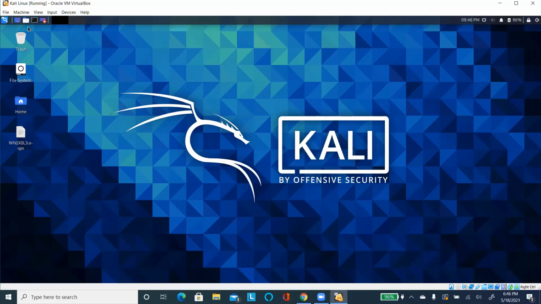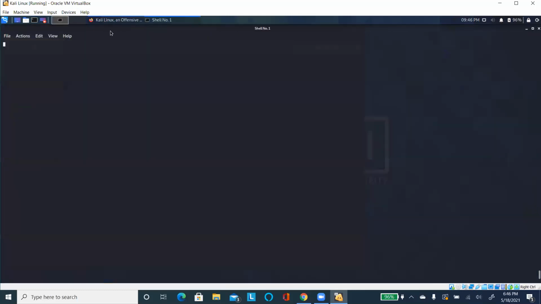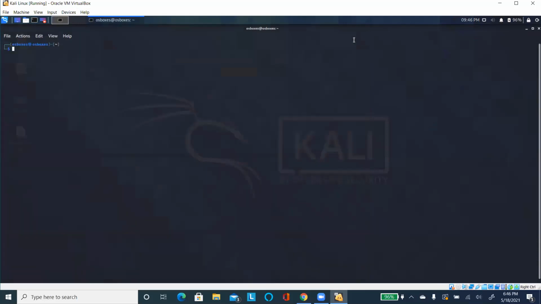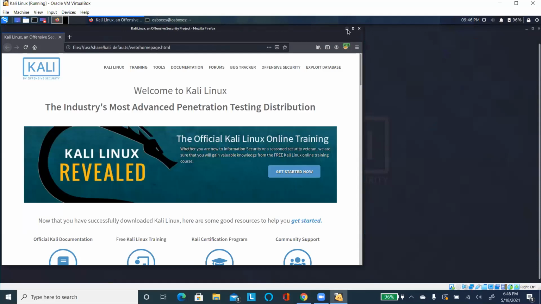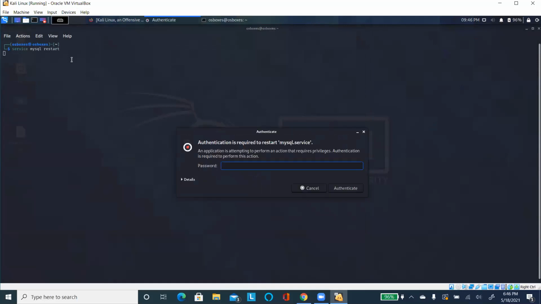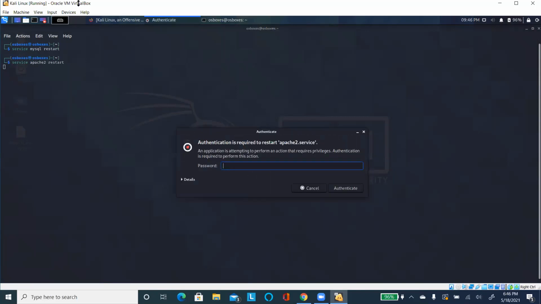Now I'm just going to have to start off, because if you saw the previous video, I know it was blurry, but what I did was, I have a web browser. I ran service MySQL restart and then also service Apache 2 restart. These two I already installed locally on my system, and I just need to make sure they're up and running.